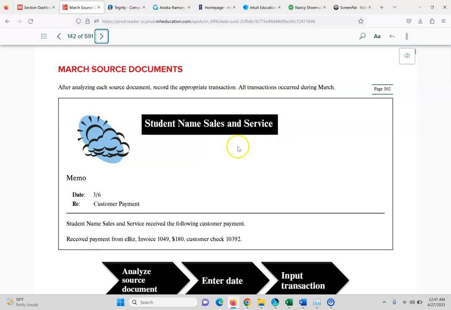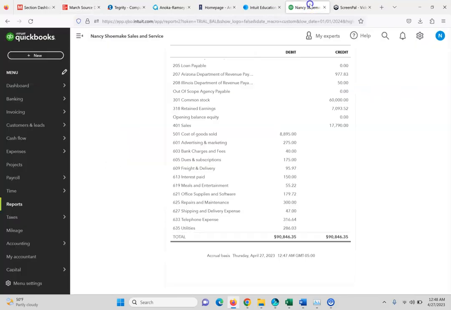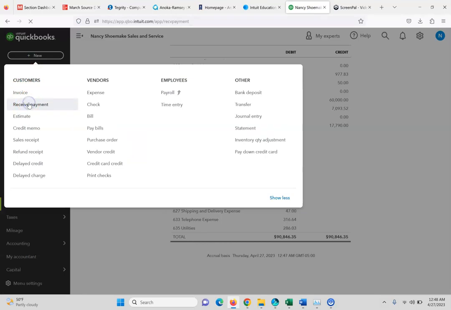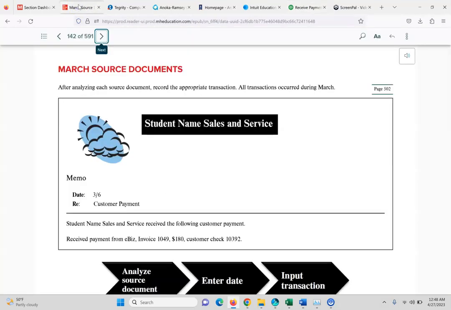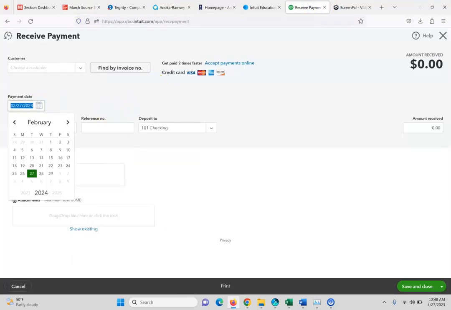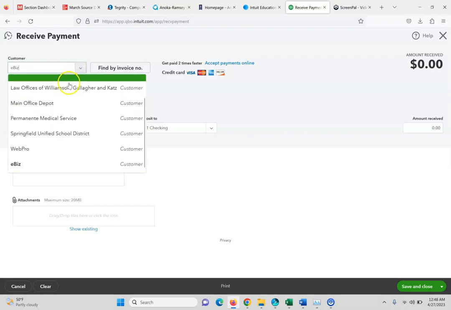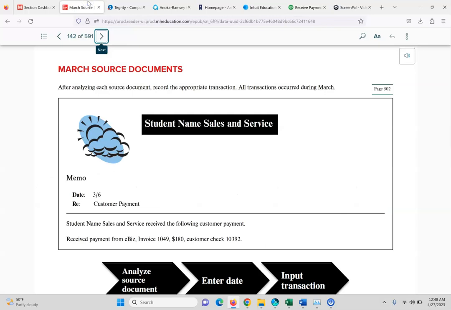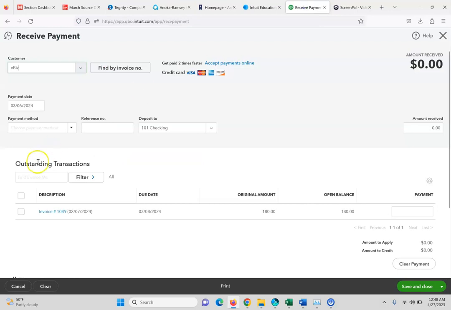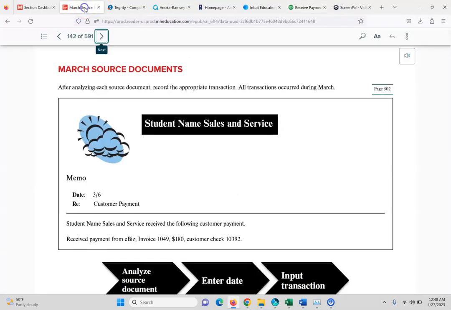So here on March 6th, we received the following payments from eBiz. Invoice 1049, 180, customer check 10392. Remember, it's new, receive payment. This was March 6th from eBiz. So we'll switch it to March 6th. The customer is eBiz. And the invoice is 1049. And we can save that.